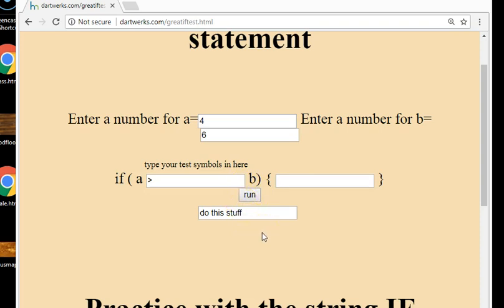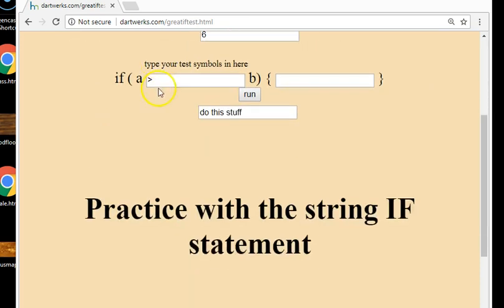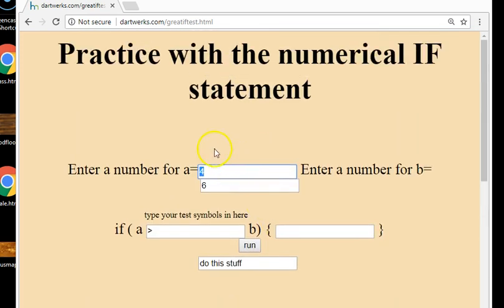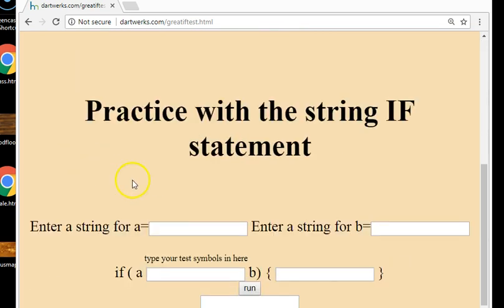Type your test symbols in here. Oh, is that strings? That's a number. Well, that's interesting. Don't use this program. It just failed on me right in front of me. I said greater than. 4 is obviously not greater than 6. Do that. Run. It says do this stuff. It should not do this stuff. Boy, I don't know how I ever did. I don't know where that came from. Let's see if this one works. I hope it does.